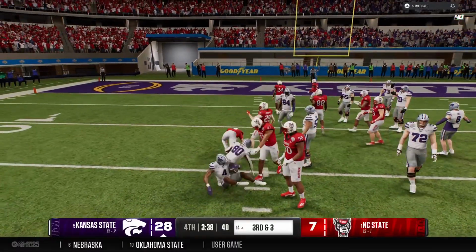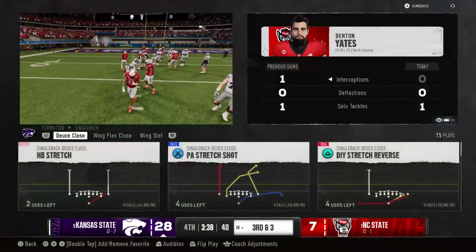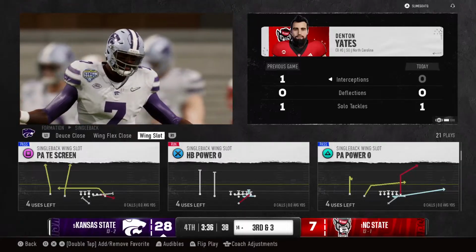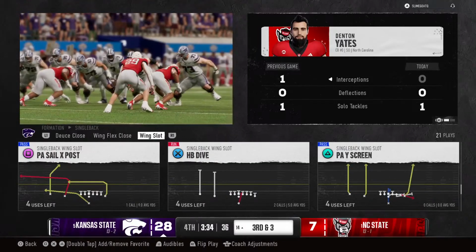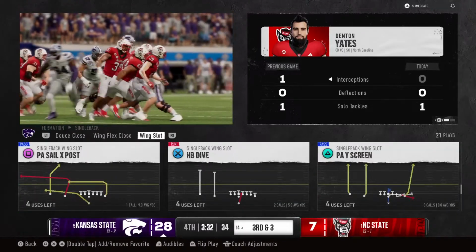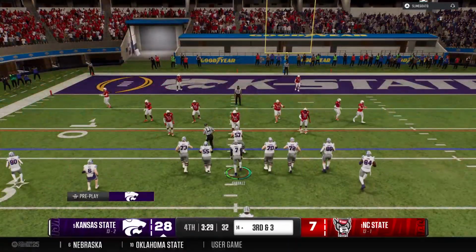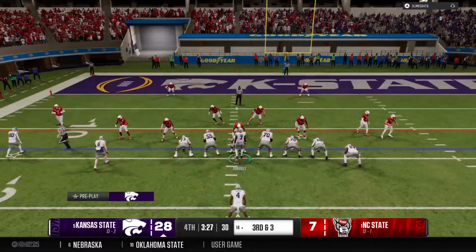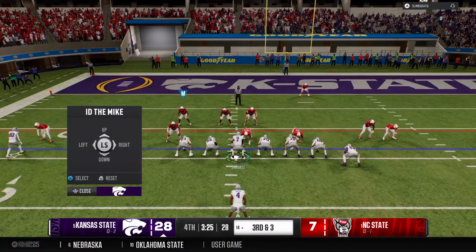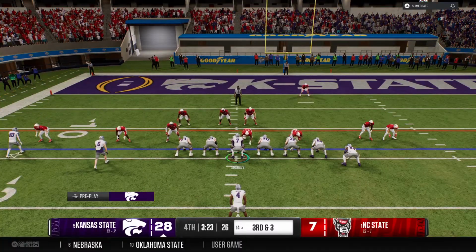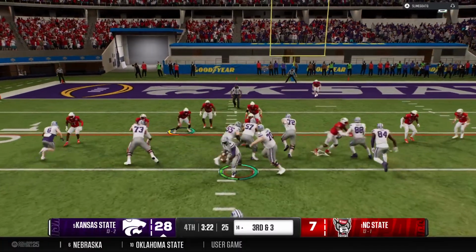Zero running room. Stopped right at the line of scrimmage. Well, that's an excellent effort here by this defense, staying in their run fits. They're holding their own at the line and making the tackle. The offense just couldn't get enough of a push to get anything going there. Crucial third down coming up in the red zone. Can they keep the drive going, or will they have to settle for 3?